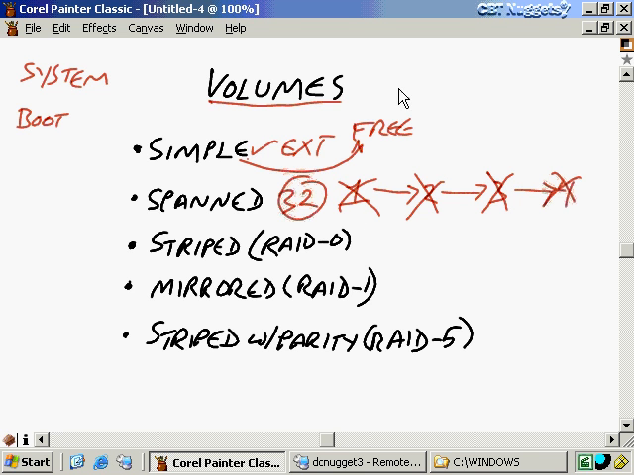Now let's talk also about a striped volume. A striped volume uses multiple disks, and again, you can use up to 32 disks in a striped volume as well. The advantage of a striped volume, which is also known as RAID 0, by the way, is that it's also extremely fast. A spanned volume, which looks similar, uses one disk at a time until it fills up and then it moves on to the next one.